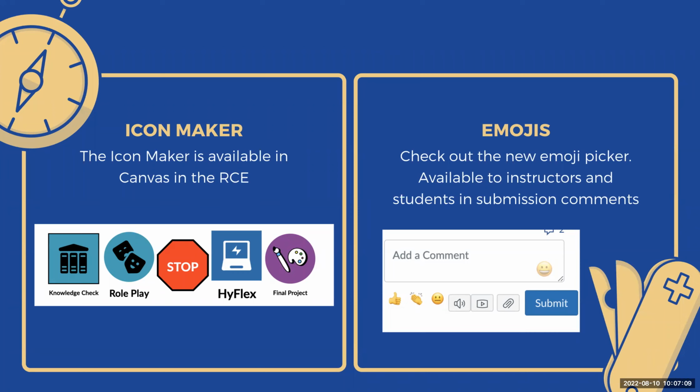Then there's also emojis, and this is in the SpeedGrader. When you go to leave a comment, sometimes we have to deliver bad news, right? We're like, oh, you didn't quite make it, but those emojis can soften the blow a little bit, or you can really celebrate, yes, you got it. You and your students can both use these emojis in the SpeedGrader comments. If you don't like them, don't use them, but they're there for those of you who want to add a little personality when you're leaving those comments.